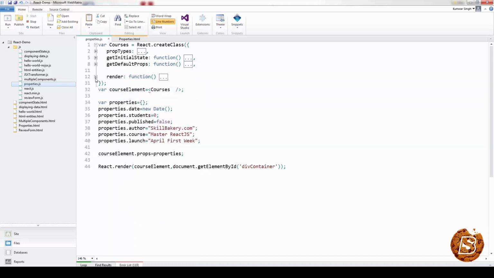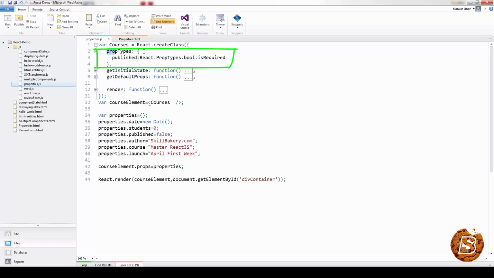Now there's one more thing. If you have to validate the data type of your property, in that case we make use of prop types, and here whatever property you want to validate, you can just use that. So if it's a boolean, we will say React.PropTypes.bool, and if it's required, then we will say isRequired.